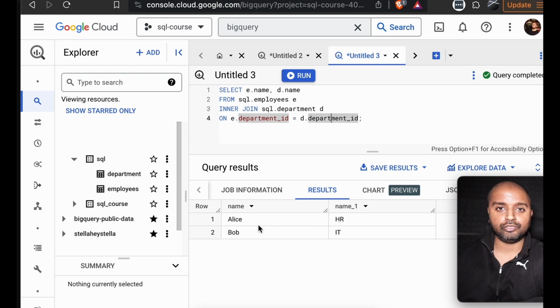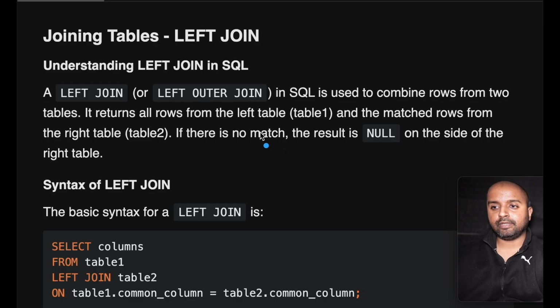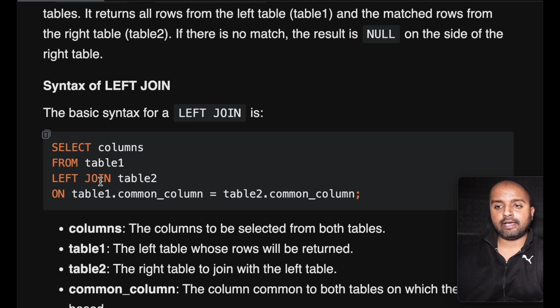So that's inner join. Left join is quite simple as well. When we do a left join, it returns all the rows from the left table and all the matched rows from the right table. And if there is no match, it just returns a null. The query and the syntax is very similar to the inner join that we just looked at. We just specify the type of join we're doing, and we also specify the column, which should be the key or the common column between the two tables.